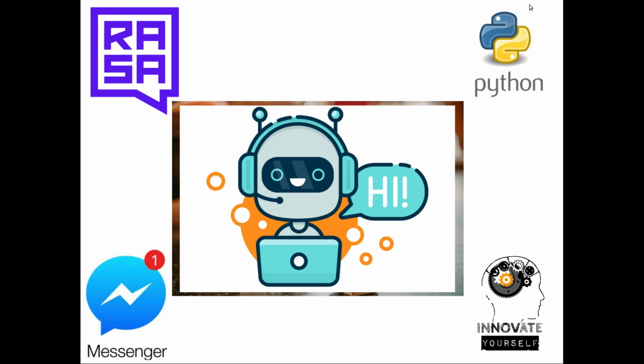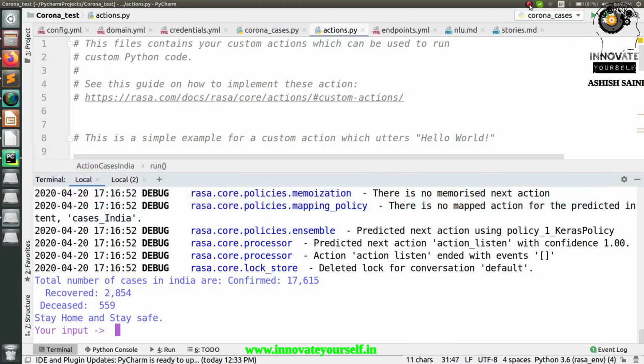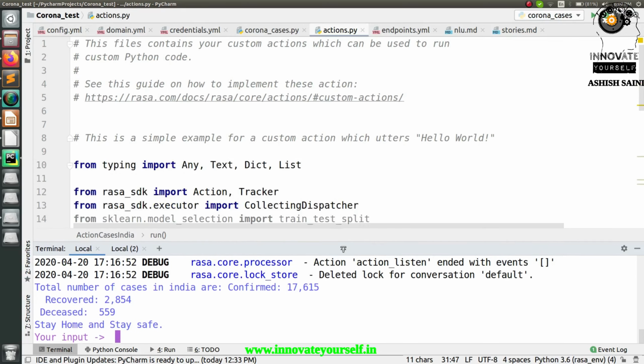Now let's understand how to do that. So this is what exactly we have done in the last session. In short, your chatbot is ready. Now the last step that you have to do is integrate your Rasa chatbot with your Facebook Messenger. So for that, let's see what exactly we need, right?